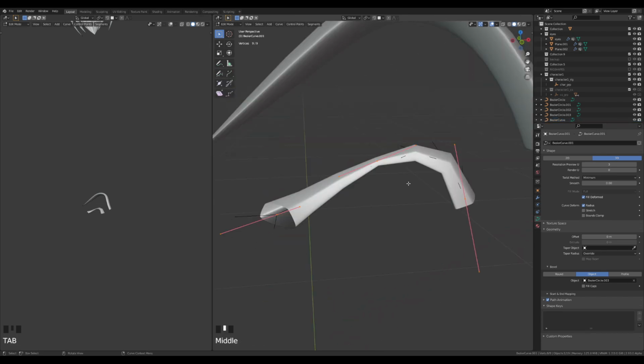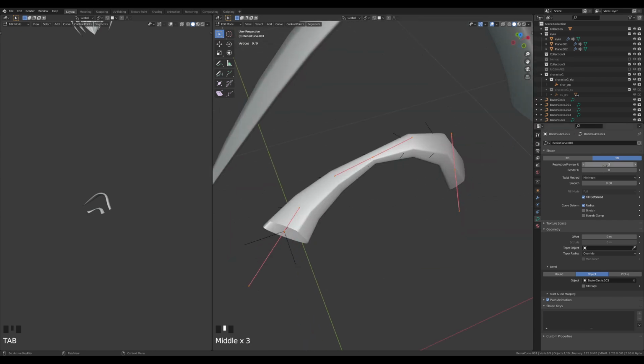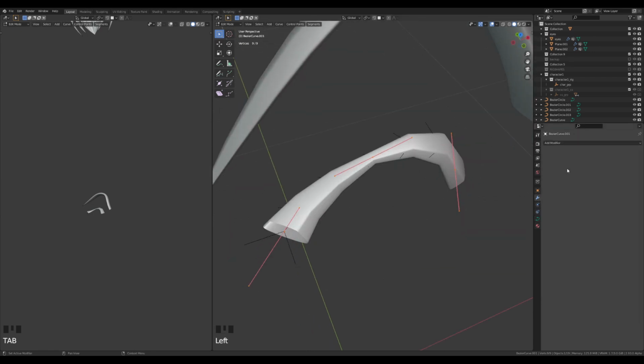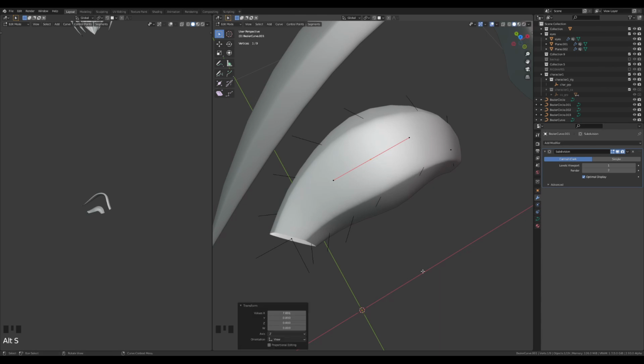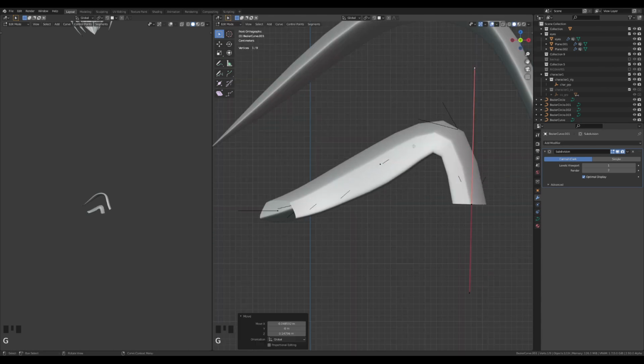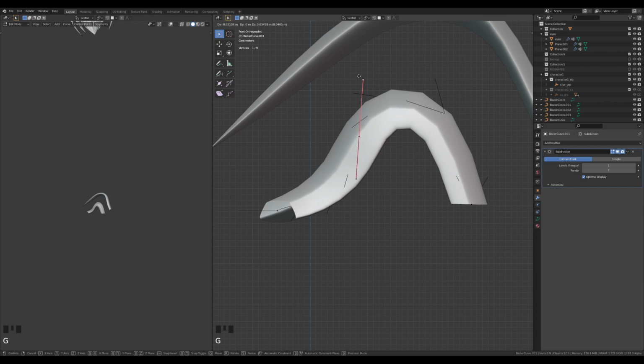So if you want to fix this issue, once again, just lower the resolution. Now go over the Modify properties and then add a subdivision surface. And now you see that it's much smoother. So now you have a little bit more quality while having all the controls from the anchor points.